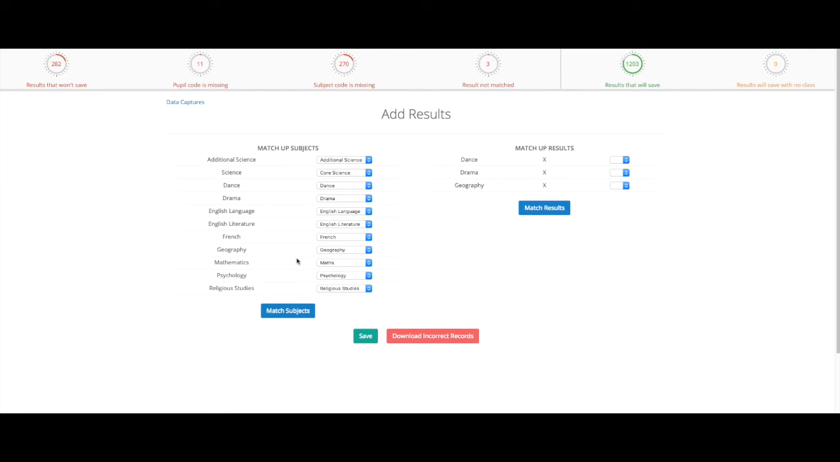And when I click to match them up, you'll see that that number at the top there will change, and it's now gone down to 0 because they're matched up. The pupil I can't do anything about, so I'll have to come back to that through the pupil section if I need to add that pupil. I've also got a section over here that says results where the classes haven't saved. And this, here I've only got one, but you may have more should you not have had a class in place already for that student in that subject.